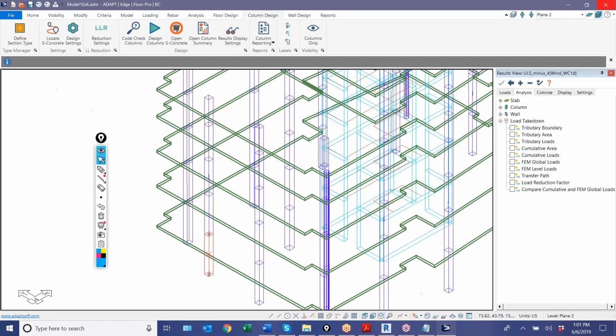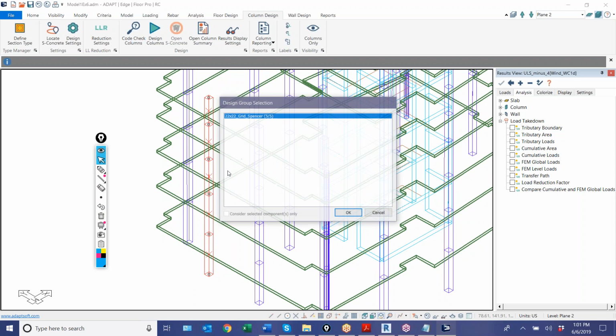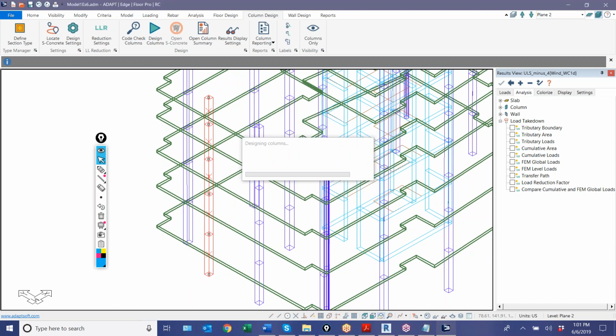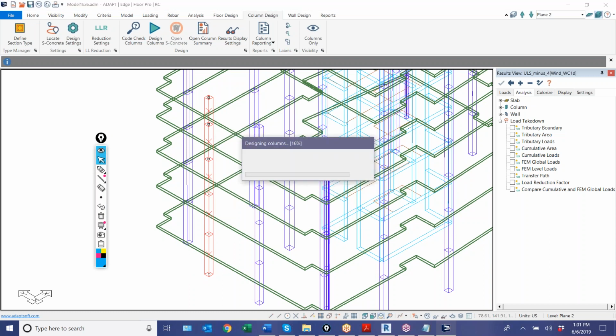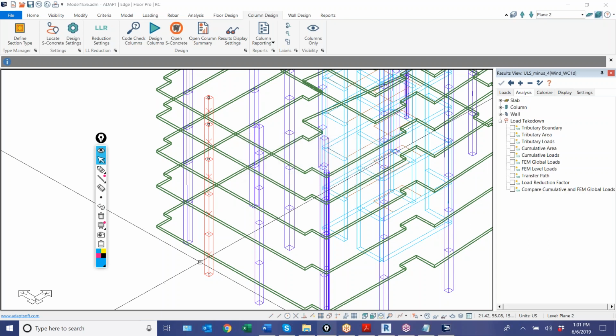You can also graphically, I'll code check all of them now. We could graphically produce a result for the code check of the columns as well. So once I code check all columns, graphically I want to see the result of the code check for that entire string of columns that belong to one group. And that makes it a little easier to isolate and identify columns that may or may not pass based on the reinforcement that we assigned to the column.